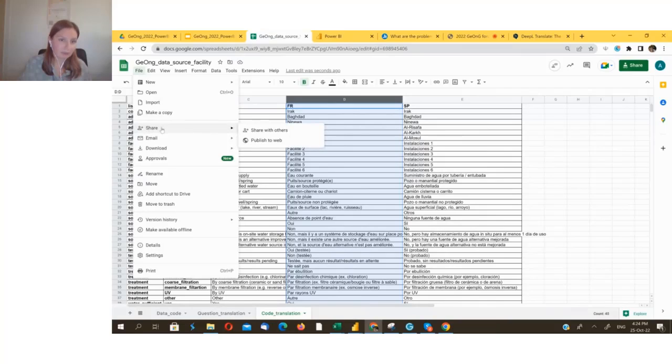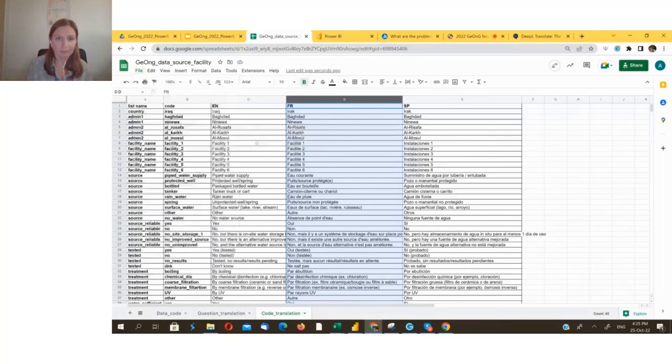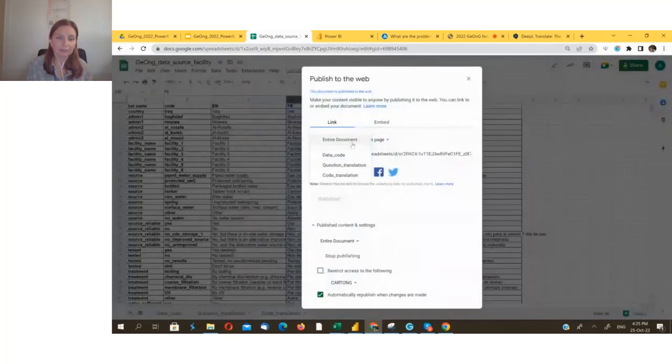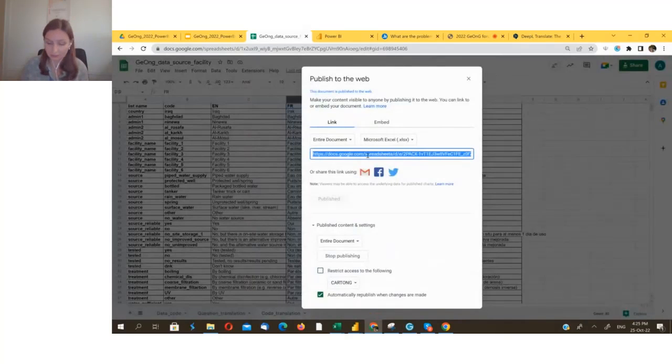Share, I publish to the web. Sorry, facing a bit of a problem with my mouse. Share it, I need to publish it to the web. And I select, for example, that I want to publish the whole document, but as Excel. And this is my main link, which is the one I'm going to use.